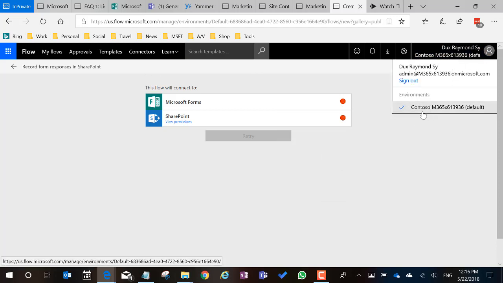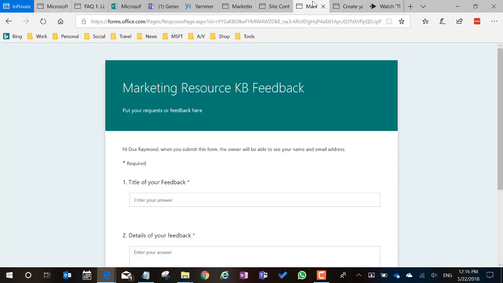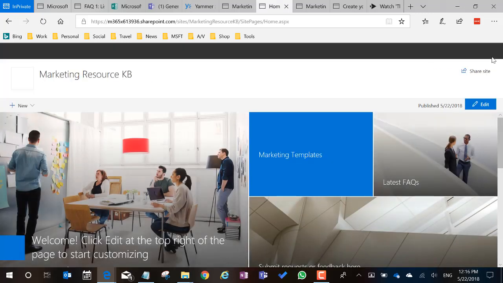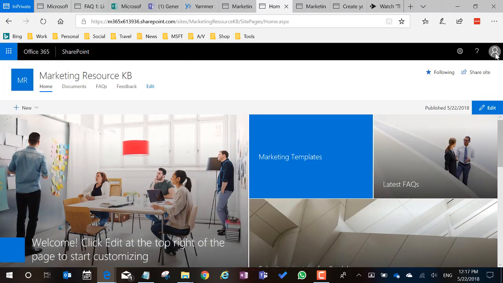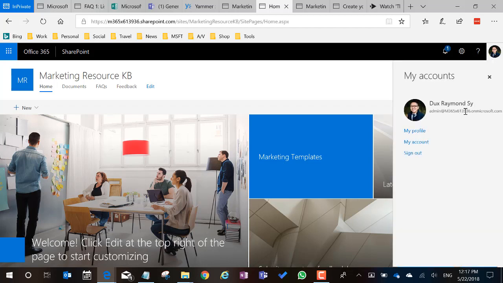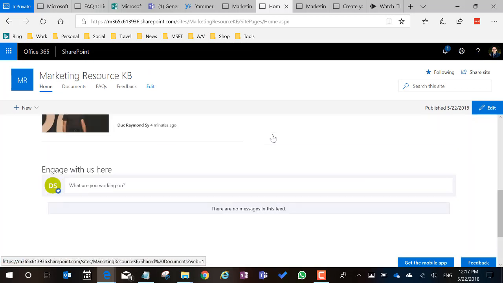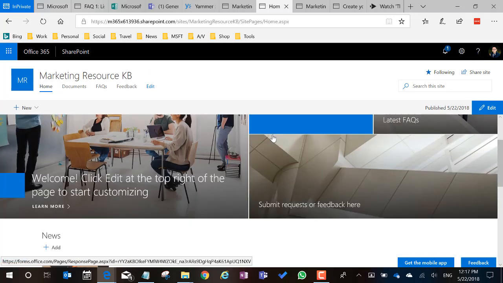That's a good point. This is the same tenant though. I'm using a demo tenant that I have. Let me double and triple check. Let me go to my marketing resource. Oh, you're right. Maybe. I'm pretty sure it's the same tenant. Yeah, it's the same tenant. I guess for some reason Flow is not connecting or seeing the tenant right now. Cool. So again, you can fill in the content and update it.